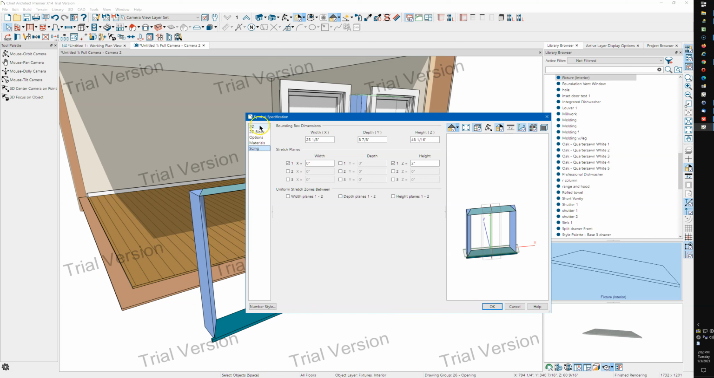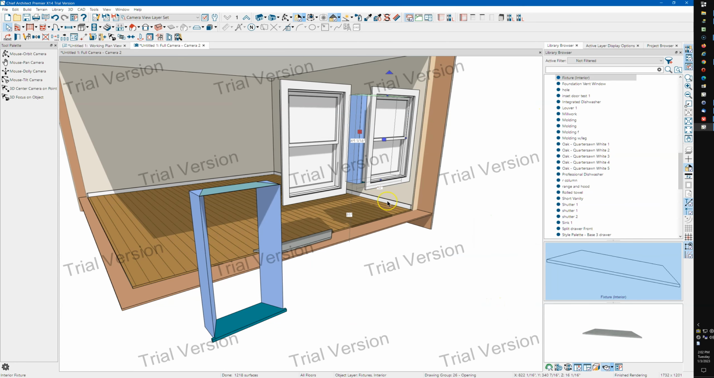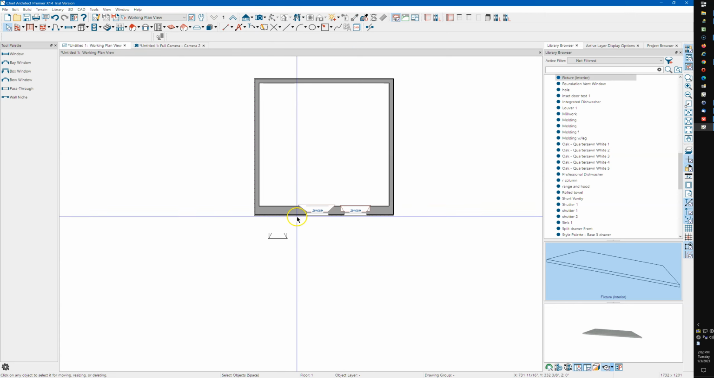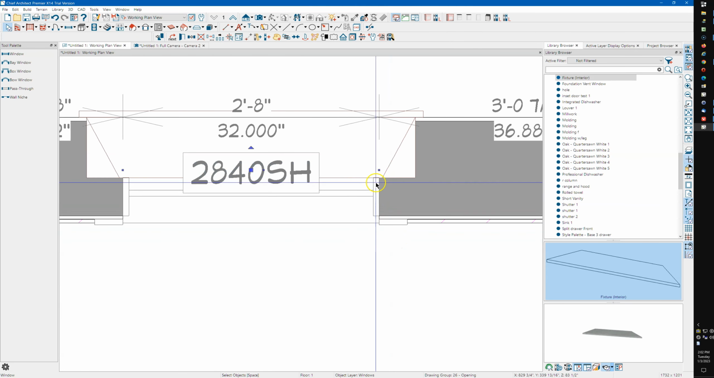And I think that's everything. Of course, you want to give it a name. And then you want to change the window a little bit. I just made the frame less deep. You can see there's the window, and the frame just goes back and butts up against this.